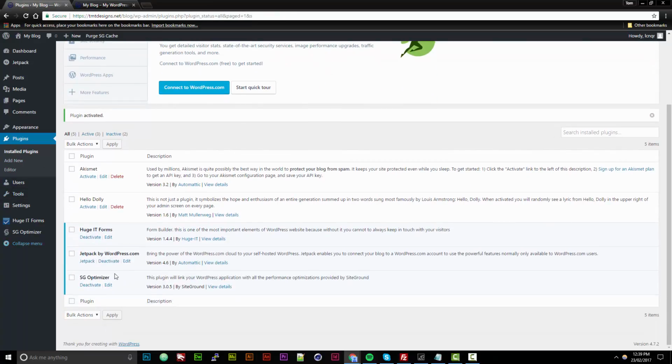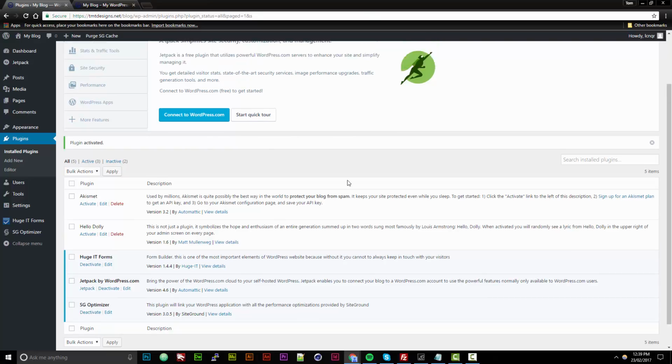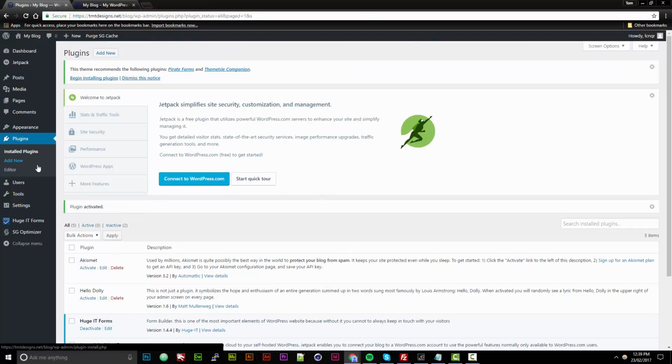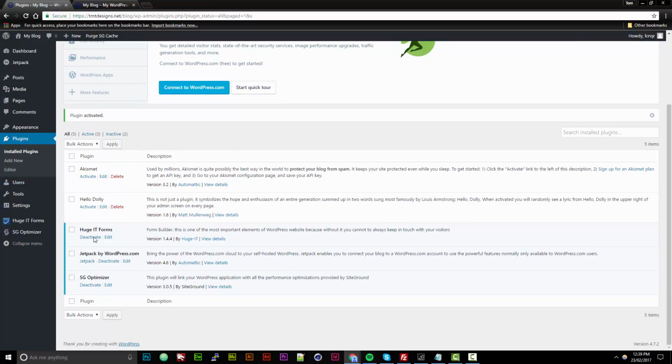And to integrate, let's say the form into your website, you'll add it as a widget, or you can add short code. I might do a tutorial on that in the future. For now, we are just going through the basics. So, yeah, now it is installed. And you can deactivate them and stuff like that.